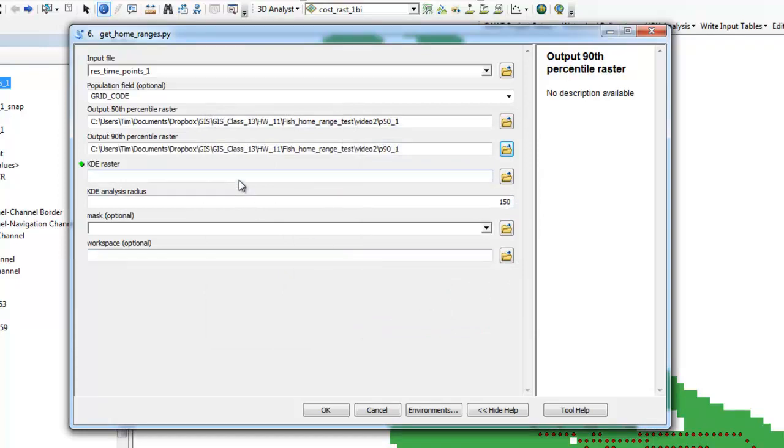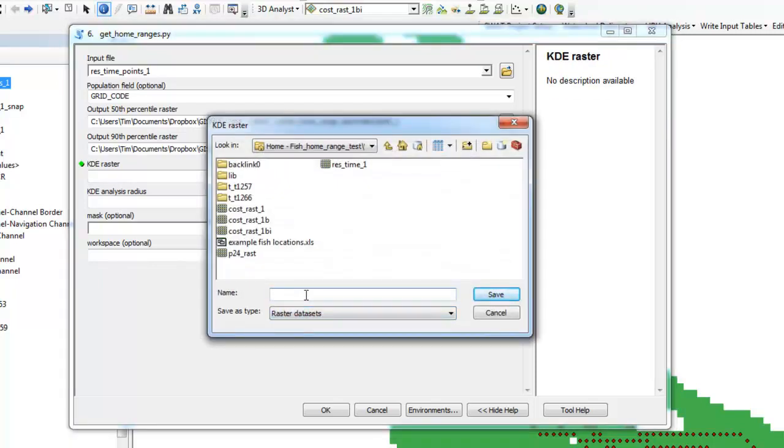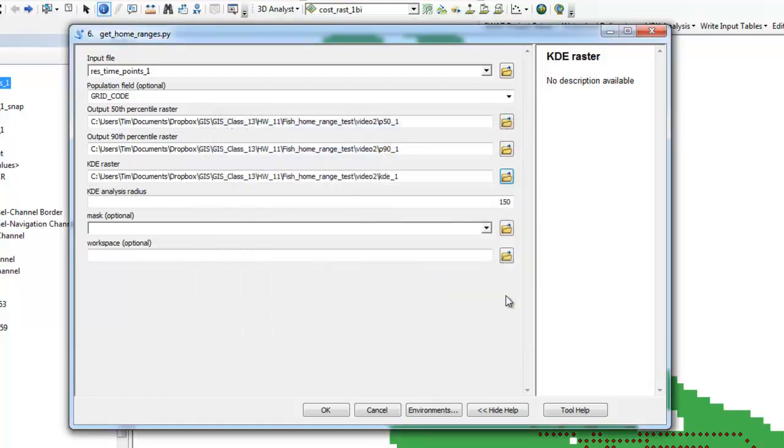The KDE raster is the actual kernel density estimate raster that's going to be used, and so this raster is going to cover the entire aquatic area that we're studying, and it's basically the probability of finding this fish in any portion of that aquatic area. I'm going to go ahead and just name that KDE 1. The KDE analysis radius I'm not going to change. I think this is the bandwidth, or it's analogous to the bandwidth, and this value seems to work well, so let's just stick with it.